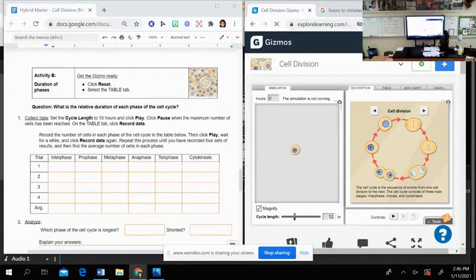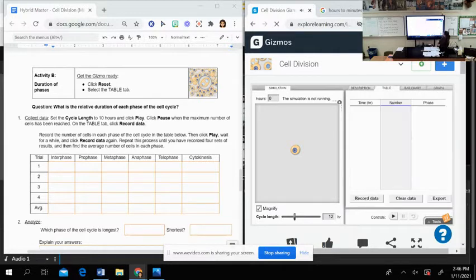So again, if you need to, you're going to click reset, and then you're going to jump up here and click the table tab. This time we're going to move our cycle length down to 10 hours here. And then we're going to click play again and pause when that maximum number has been reached. So we'll click play. It'll go through the division process again.